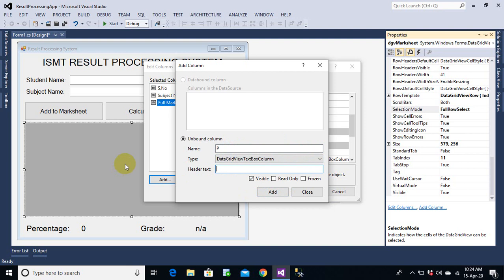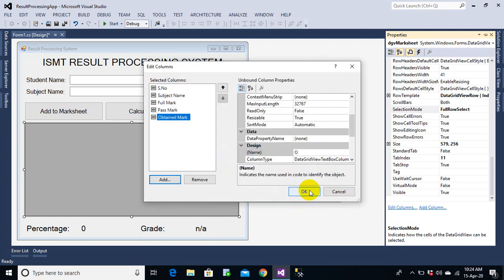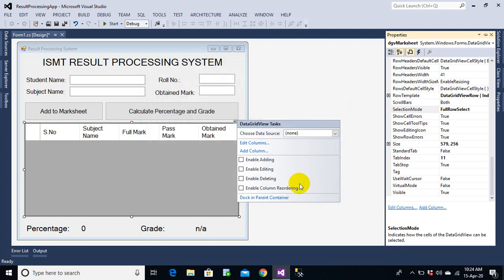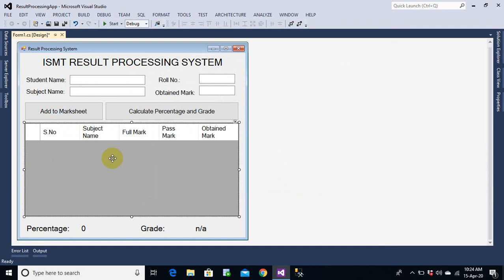You can add anything you want, but make sure this variable is not repeated anywhere else in the program. And that's O, and I'm going to make it obtain mark. Click on add. Click on close and click on OK, and you can see now you have an appropriate header: serial number, subject name, full mark, pass mark, and obtain mark.